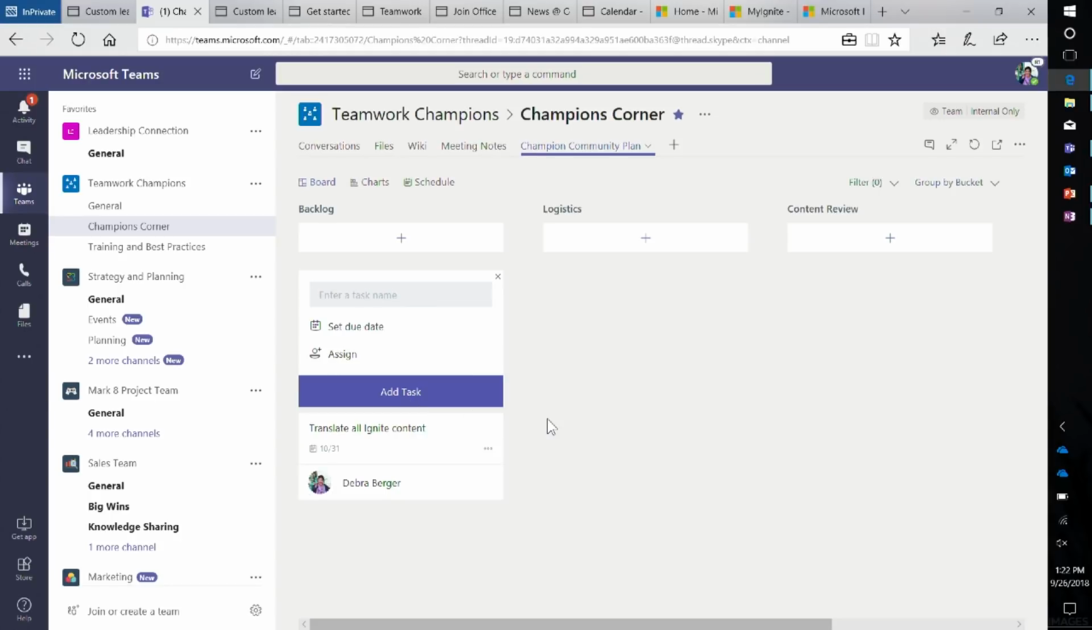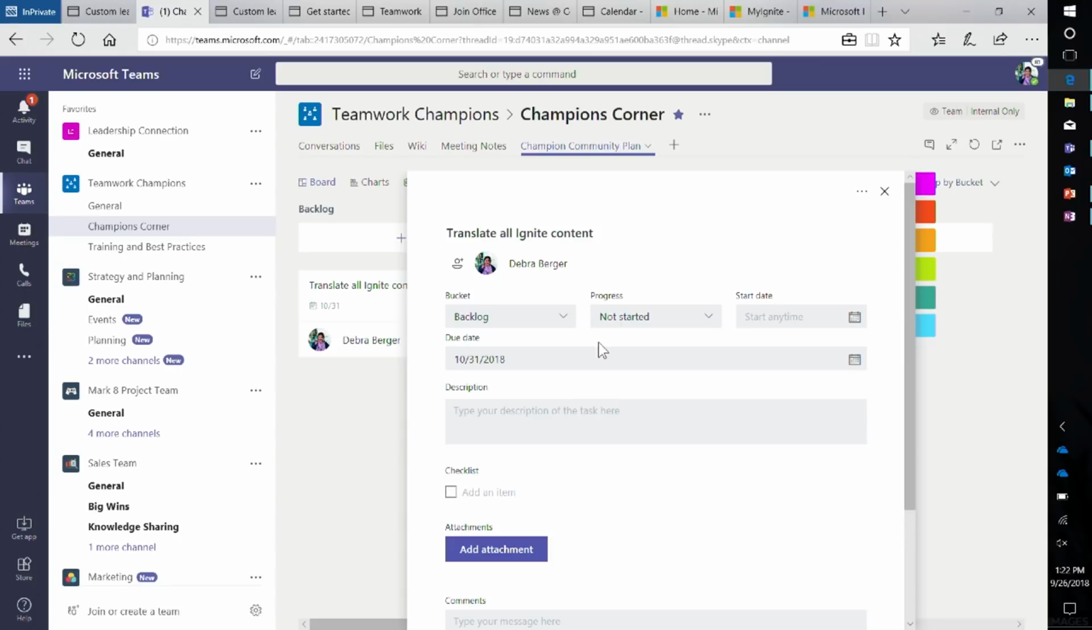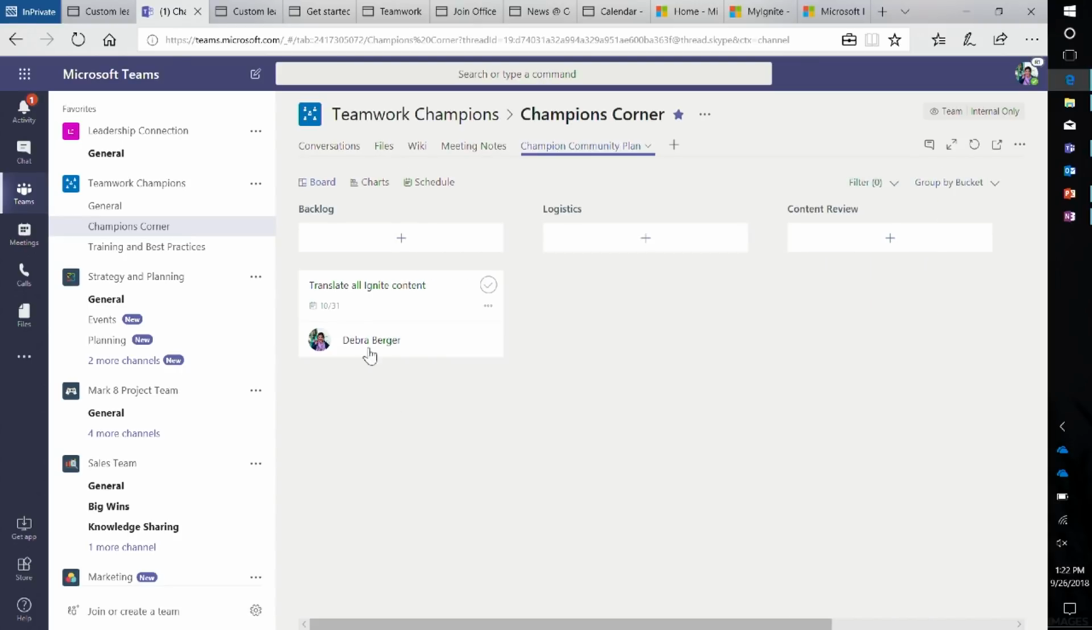Now, once I've added that task, I can move it over here into this Kanban board style area. I'm going to move it. It's just going to take me a minute. Sometimes it does this to me, and I don't know why. There we go. All right.